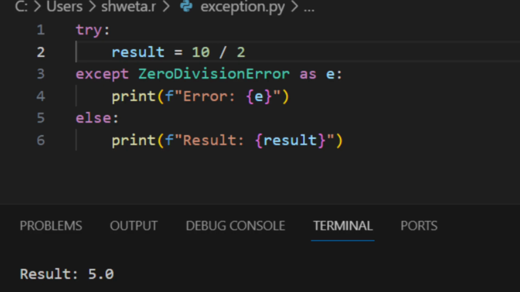The else block is executed if the try block does not raise an exception. Here in this example, we are dividing 10 by 2. Since it does not give any error, it executes the else block code and prints the result.